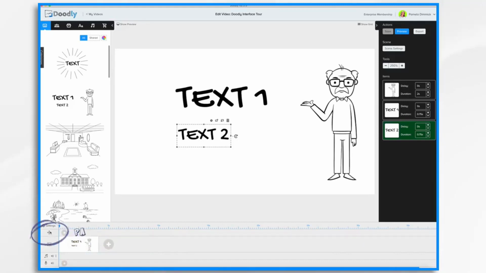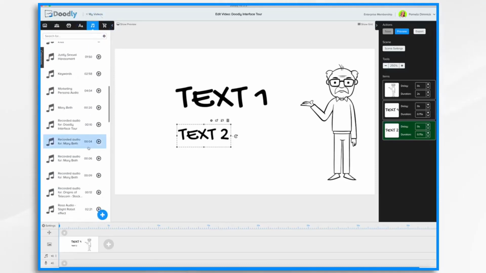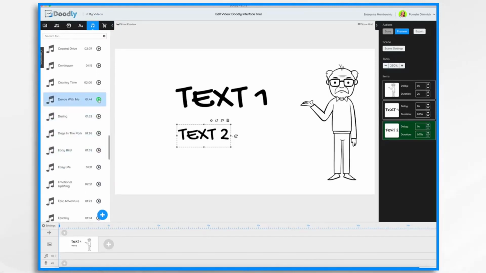This tool here controls panning and zooming. So if you wanted the camera to zoom in on this man, you would use this tool to do that. So let's add a music track. Go over to Sounds. Doodly comes with a large library of free, royalty-free music that you can use on your videos. So you'll just go down through the list, listen to them by clicking this little play button and finding what you'd like. Once you find one, you just drag and drop it into the music track.